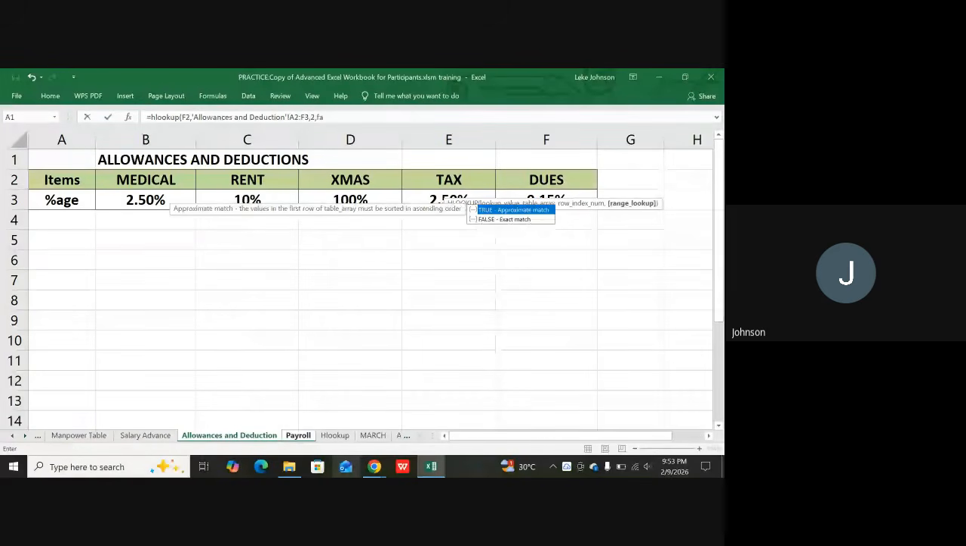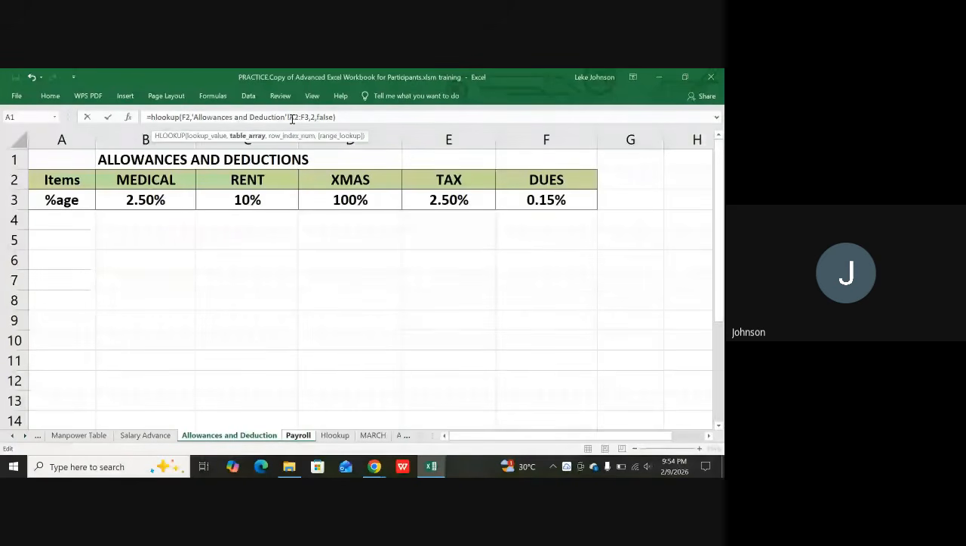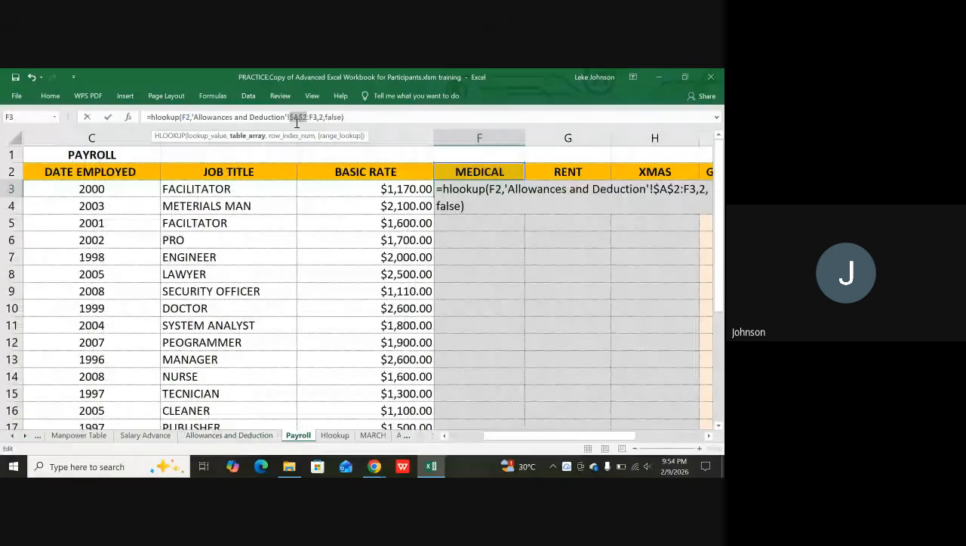Then don't forget that you also need to go back and put the dollar sign. So just come to the beginning and press F4. Then come to the end, which is F3, and at the end of that last thing also press F4. So you make both of them absolute. Then you press enter, and now you have gotten your medical.